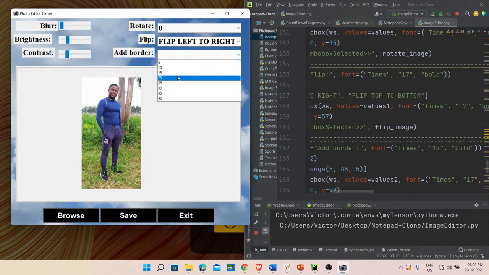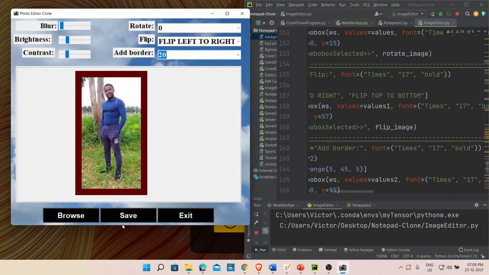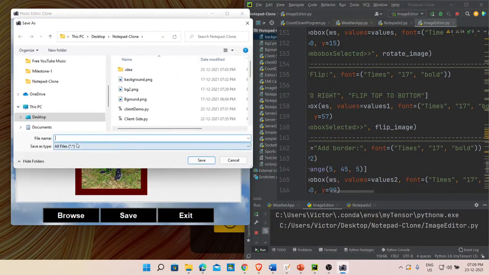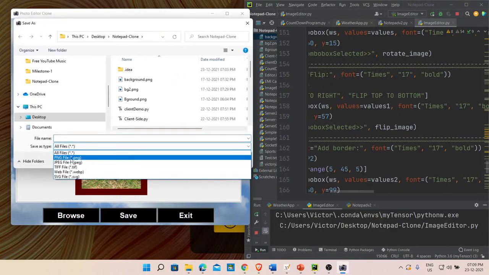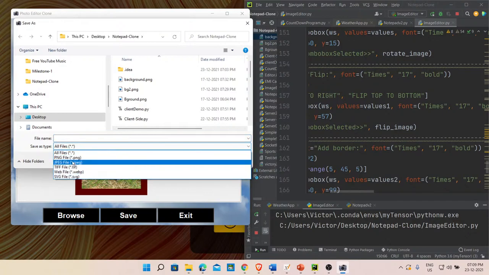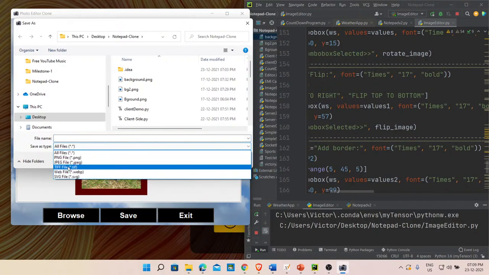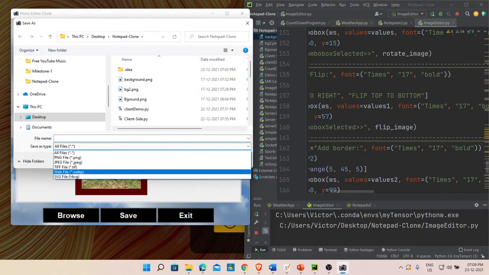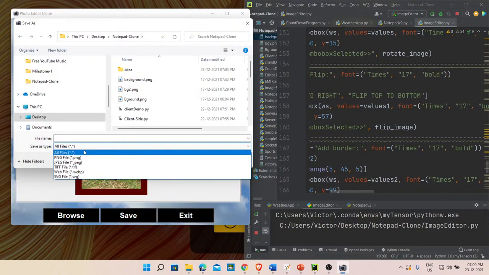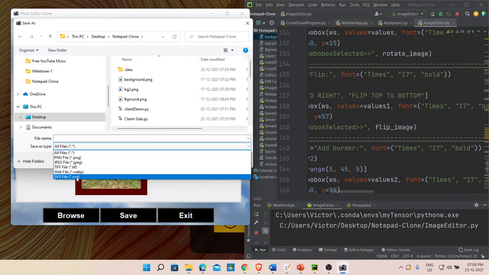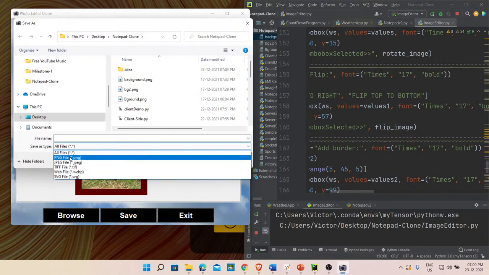Maybe I wanted this border to be of size 20. Now let's save this. If I click on save, it says okay, fine. And look here, guys, you see some file formats: PNG, JPG, TIF, web, and SVG. So you can populate it. Think of various file formats that you know, and we can actually add that. We can remove it from here also, no problem.